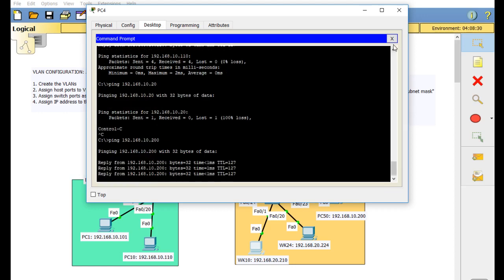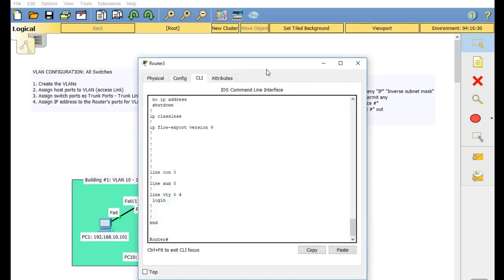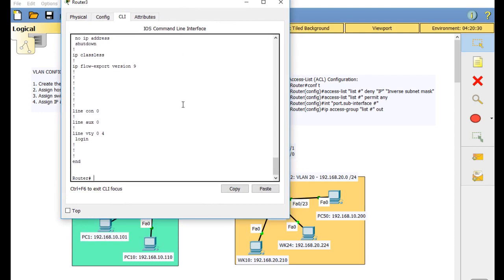So it's no problem. Now we are going to configure the router to deny this workstation 10 from pinging or accessing any device in VLAN 10. Okay, and we do that in the router. So let's begin. Alright, these are the commands that we need to use.